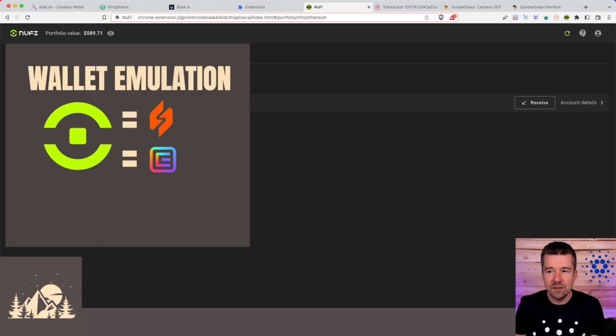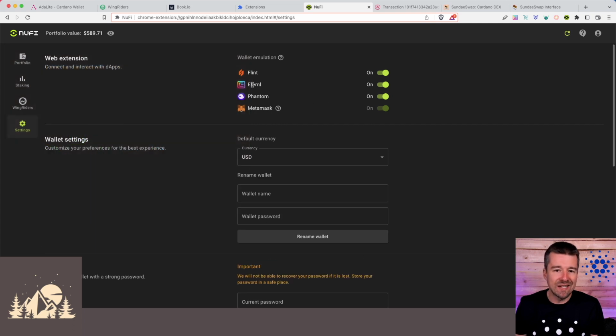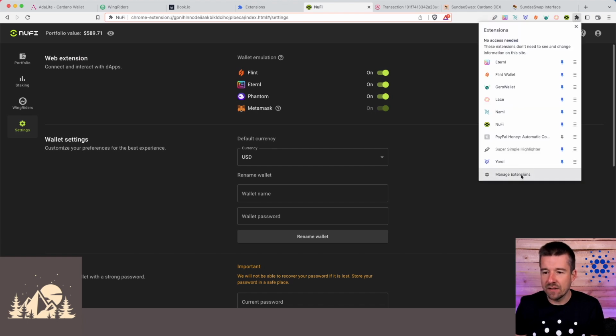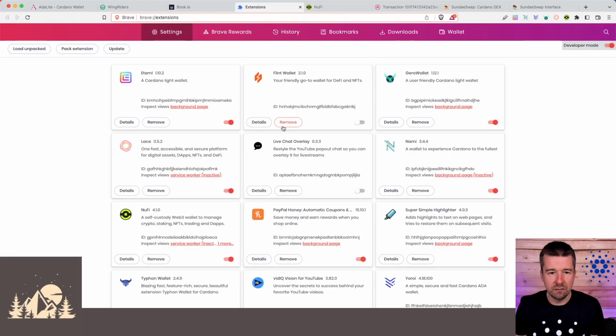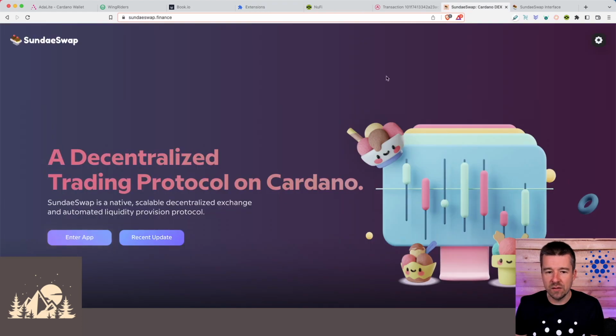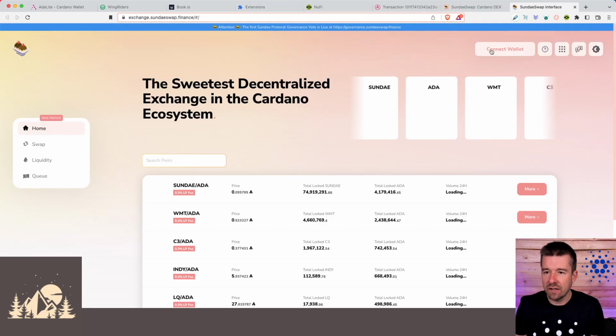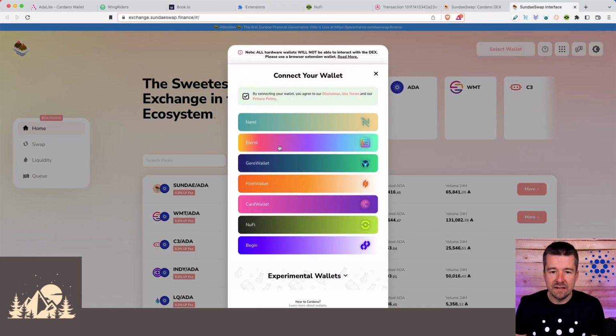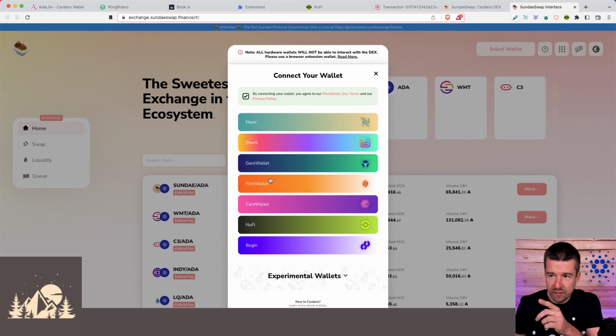Now the NuFi wallet has what they call wallet emulation. So let me go to settings here and I'll show you. It can emulate or pretend to be the Flint or the Eternl wallet. And so now I have both the Flint and the Eternl wallets, but let's go to my tab settings here. I just want to show you for this example. Let me turn off Flint and Eternl. And now if I come to SundaeSwap and click on enter app and click on connect wallet. Now, let's say I did not have the Eternl or the Flint wallets. I just turned them off, right?